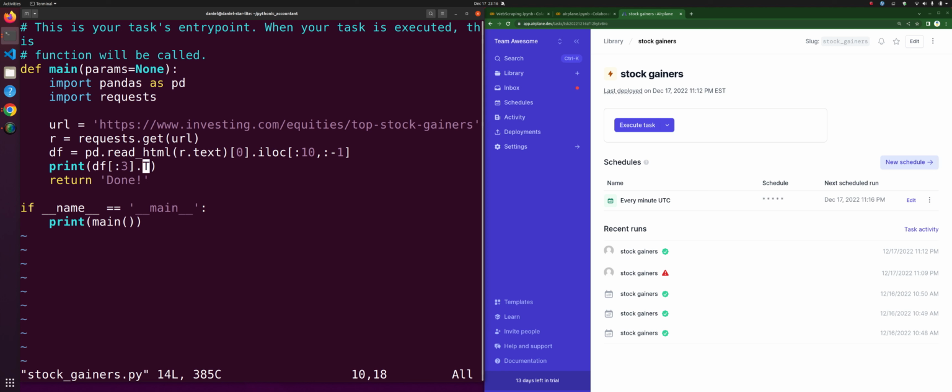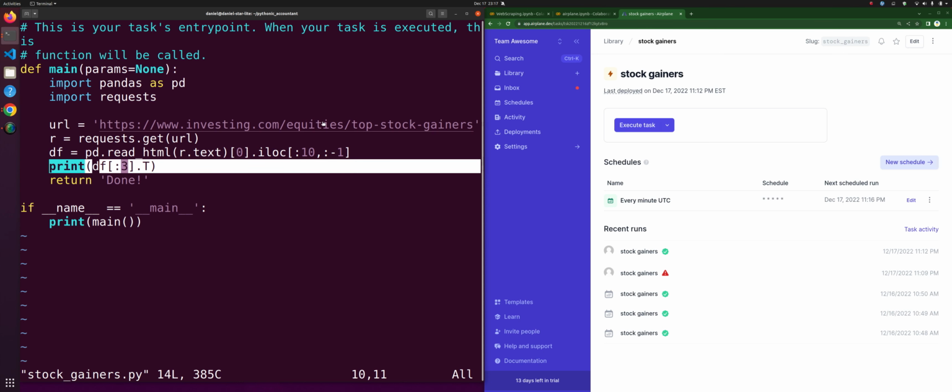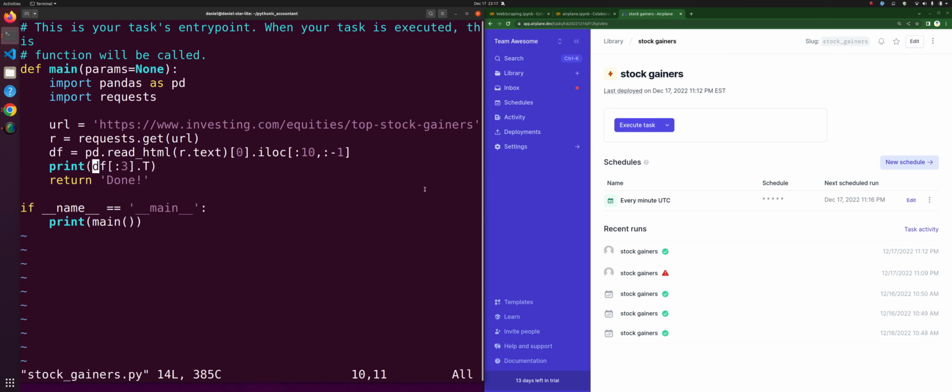The other piece is I needed to return something for Airplane to be happy. At first I tried to return the data frame itself, and it threw an error because it didn't like trying to turn the data frame into JSON, because it expects a JSON-type output or a string. So instead I just returned done. It's going to print the first three records of the resulting gainers, and then return done.